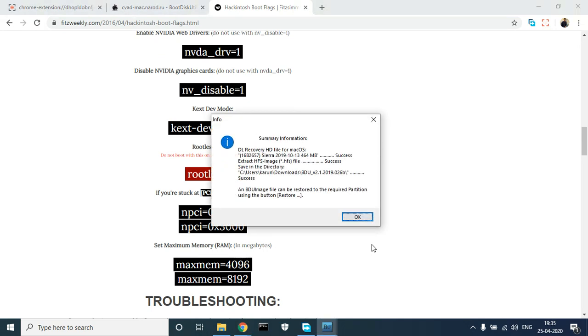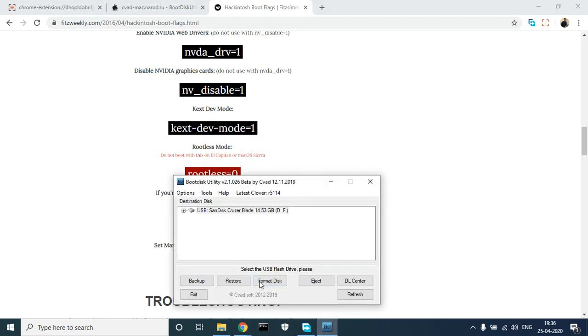See friends, it has downloaded and extracted the image, and it is also showing where it has saved that image. In my case, it has saved that image in C, Users, current user, Downloads. Fine, I'm going to restore that image now. I will click on this, because part 2 is the partition where I'm going to restore that image. Click on restore.